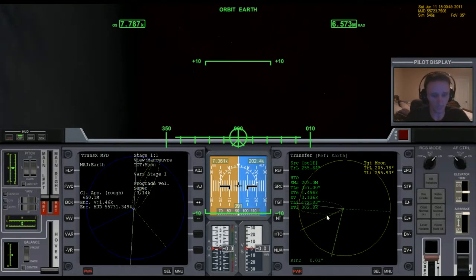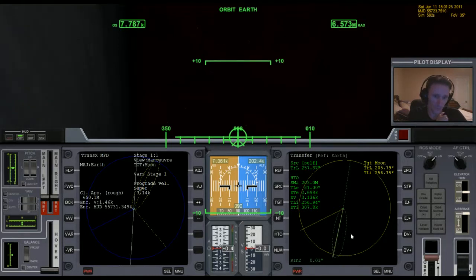Okay. Now the next thing that you do in Transfer MFD is find your ejection point. Now this works slightly differently in TransX, and I'll explain how in a moment, but it's very similar. In Transfer MFD, you press EJ plus to go forward to the point where this gray line kind of crosses over top of this line over here. And then that would be your ejection point.